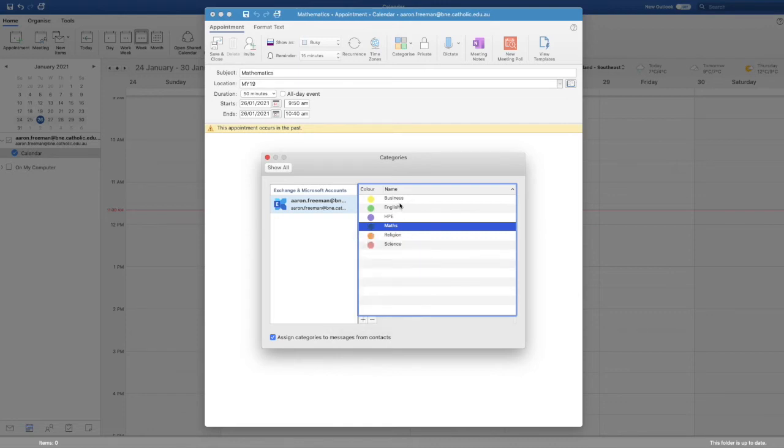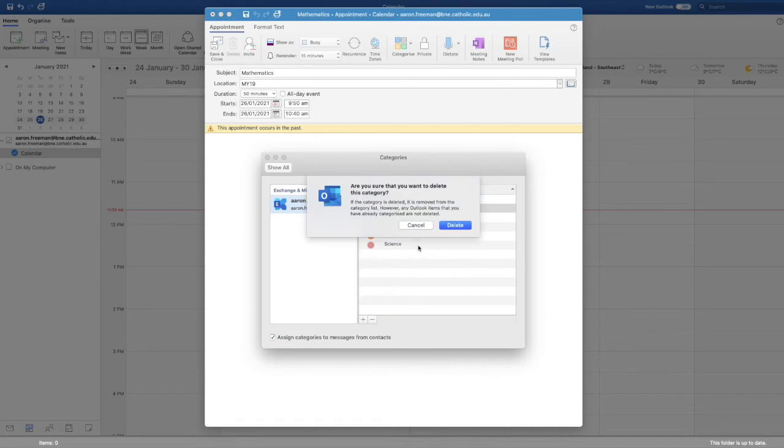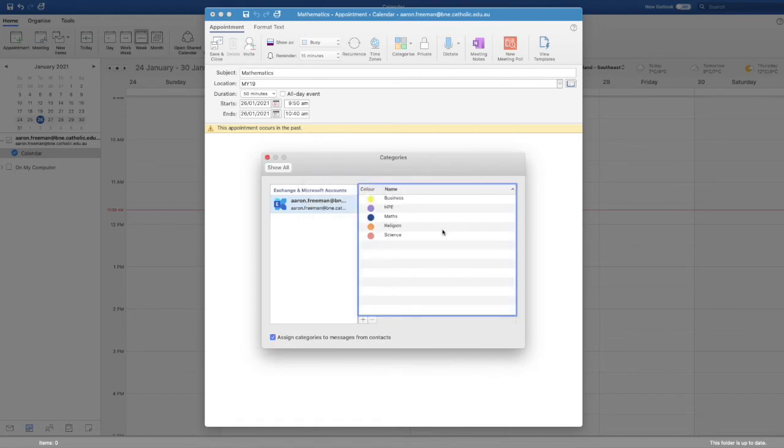Alternatively, if you wanted to delete a category that's there, you could select that row and then go down to the minus sign down the bottom of the screen, and that will delete that category. It asks you if you're sure, and you just click delete. Alternatively, you can add a new category. Click the plus button, and it then gives you the opportunity to name it. Then you can go ahead and select the color and then click add, and that brings it up for you to choose from.